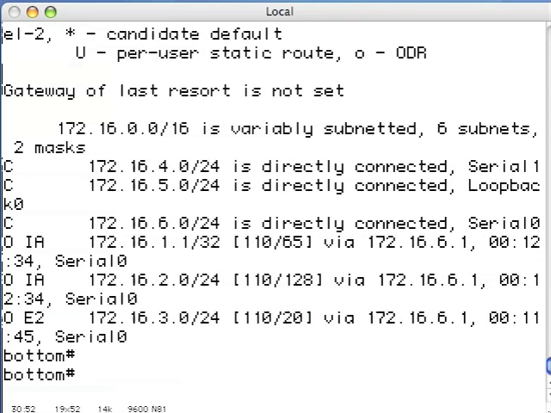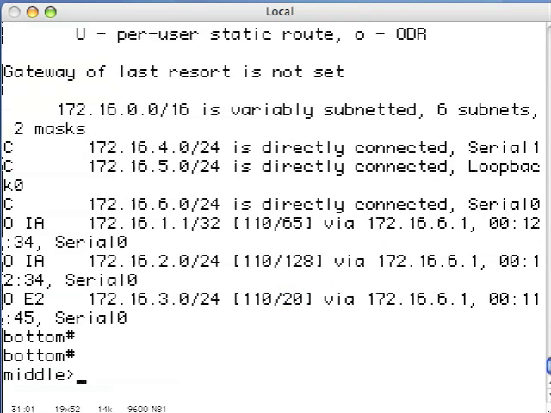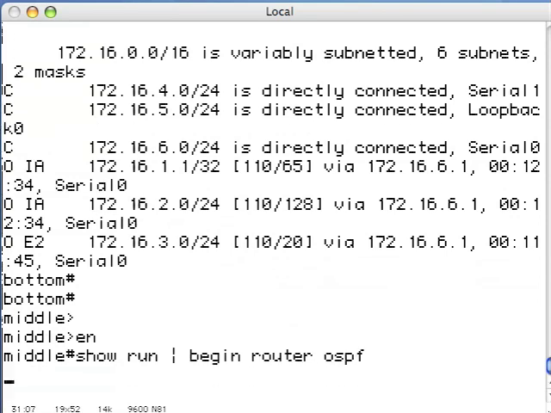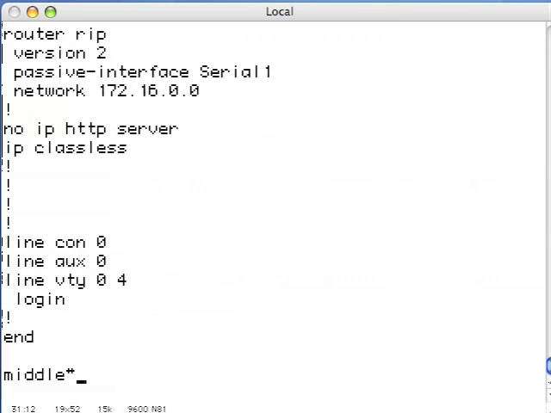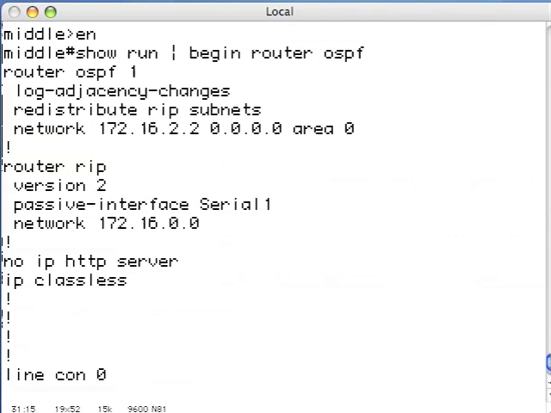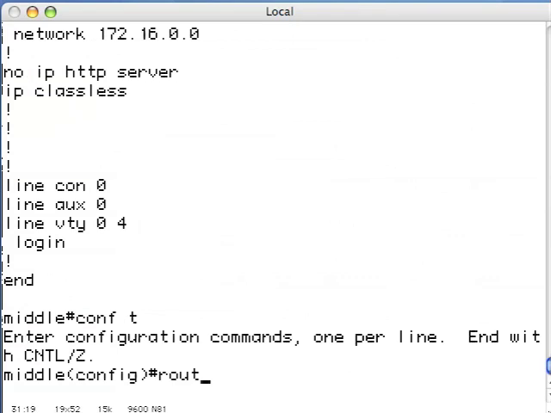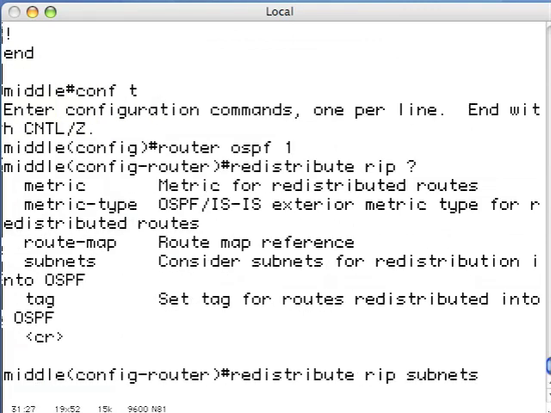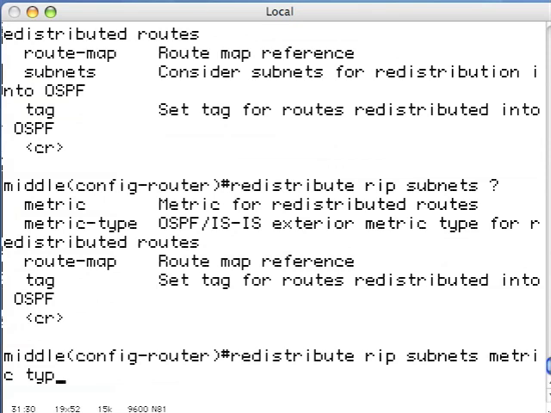So the routing protocol does not bother to recalculate the route advertisement. Let's go ahead and change the redistribution to be external type 1. So I'm plugging into the middle router. And I'll do a show run pipe begin router OSPF, and you can see our redistribute RIP subnets. So conf t, router OSPF 1, redistribute RIP subnets metric-type 1.